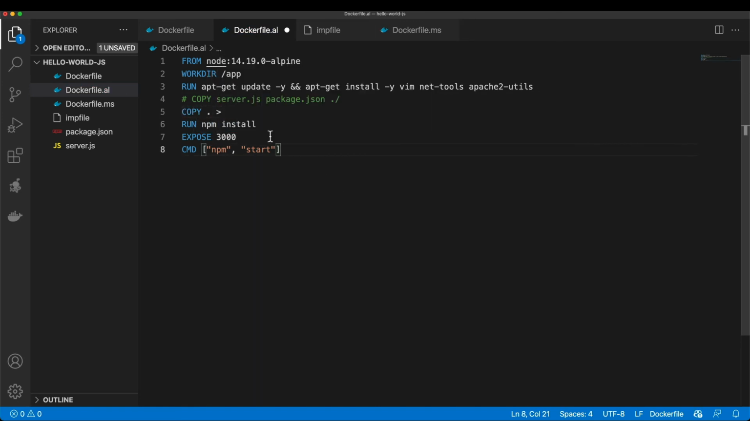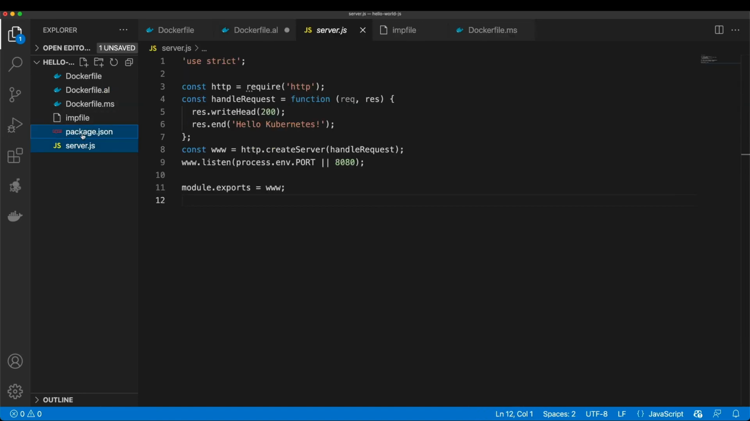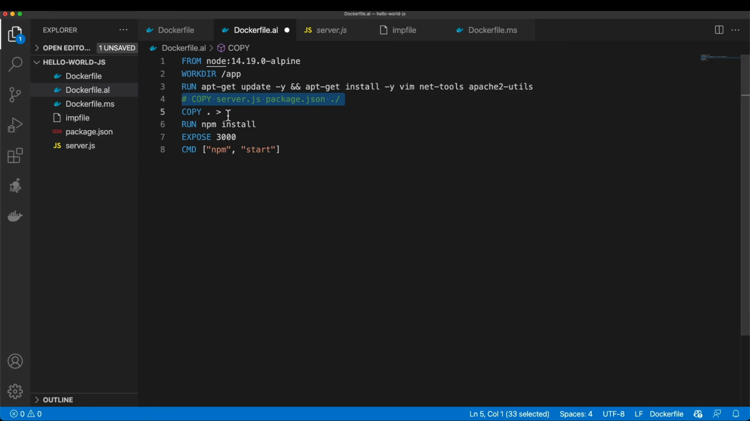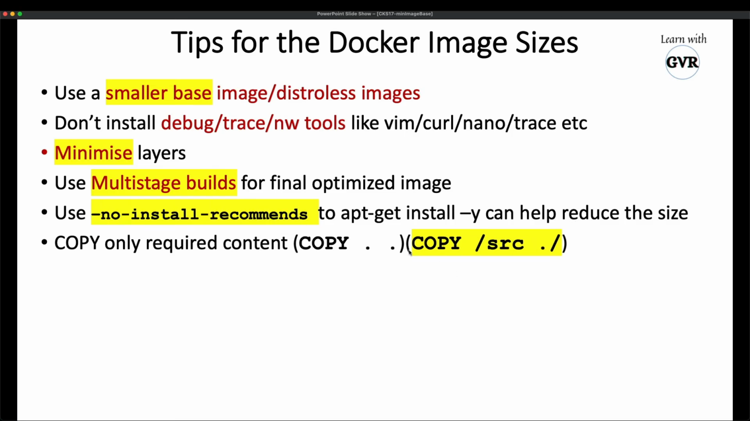Then what happens is, here only server.js and package.json, and these both are getting copied to the container. But if I do the copy of everything, what happens is everything will be copied. If my source code is 100 files, all 100 files will be copied. So that's against the best practice. Copy only what you need, not the whole folder.